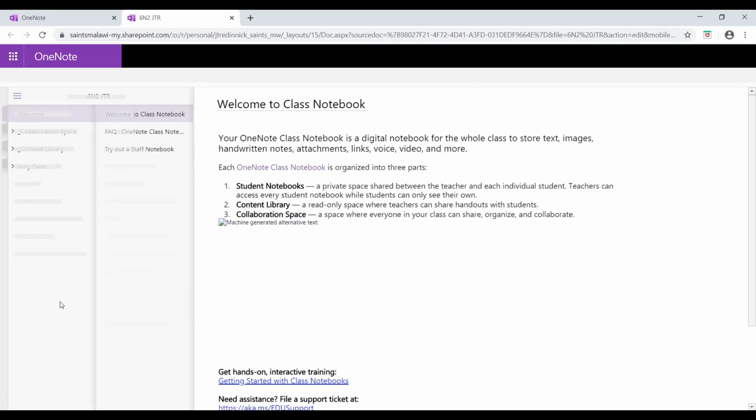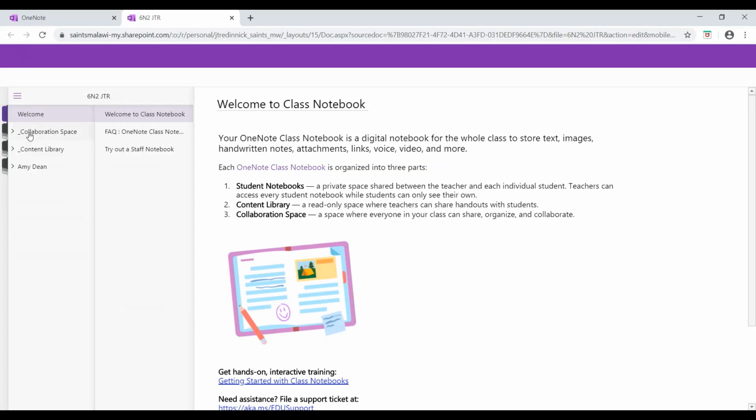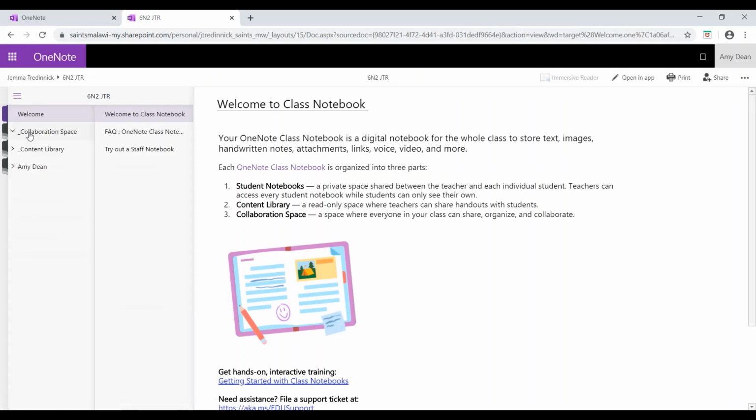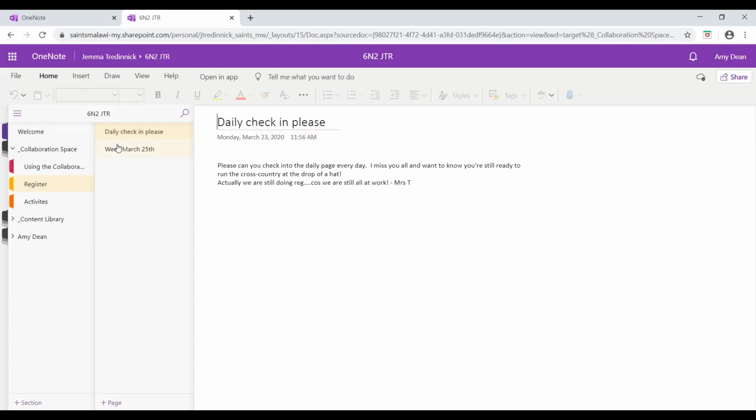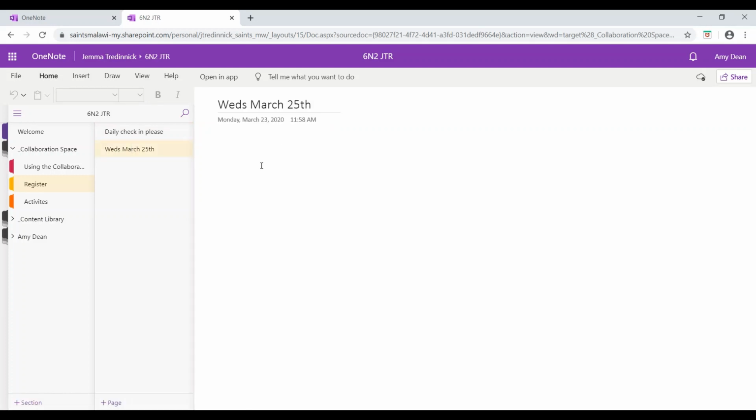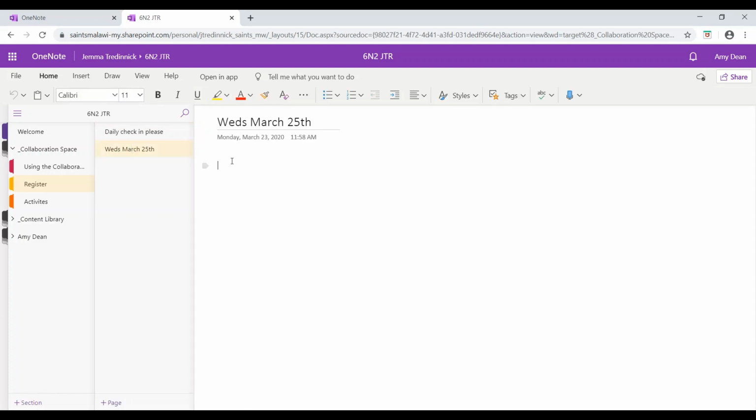So once you find your tutor group, it does just take a few seconds to load all of these pages, and every time you get the welcome to class notebook. Find the register. You might find a nice little note from your tutor, in the case of Mrs T, and then she's set it up so that you go to today's date. Type in your name and the time. Other tutors might ask you to put your name, the date, and the time as well.